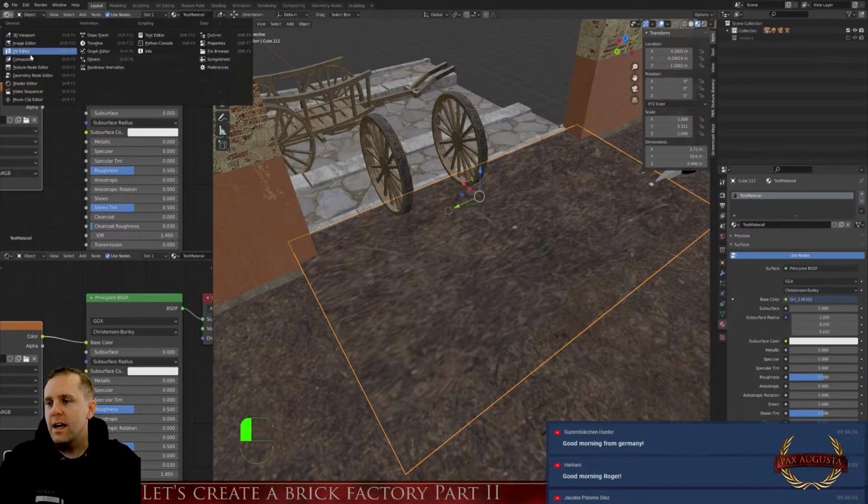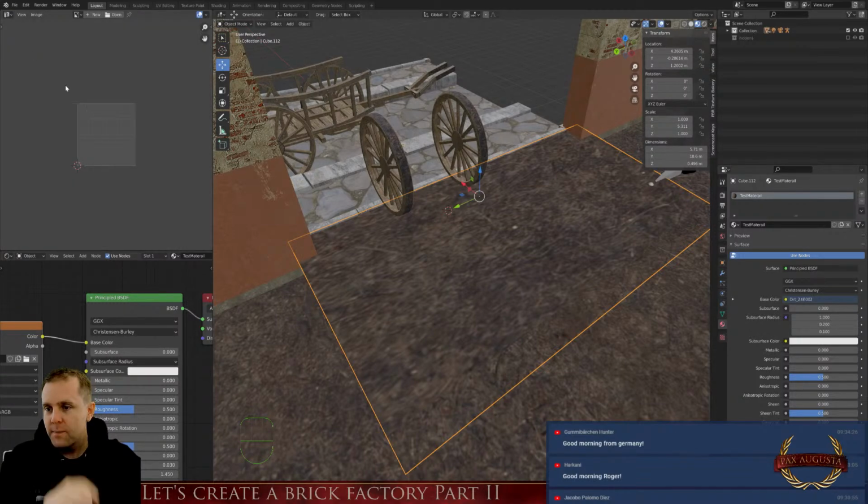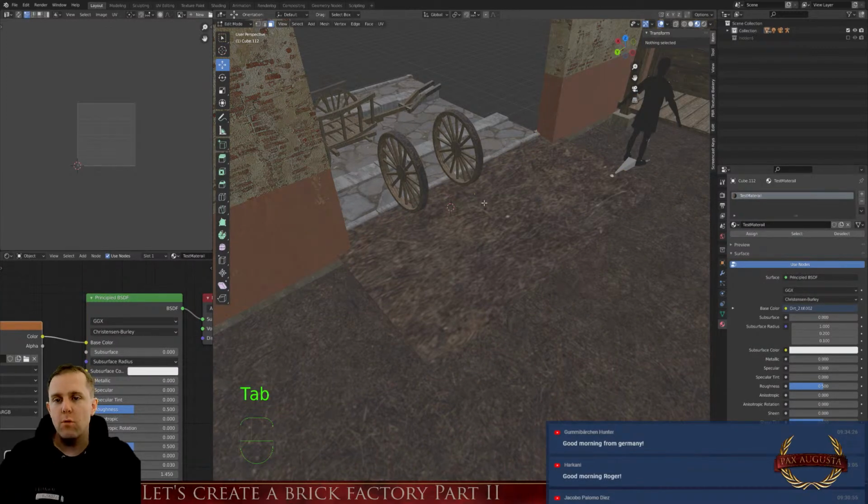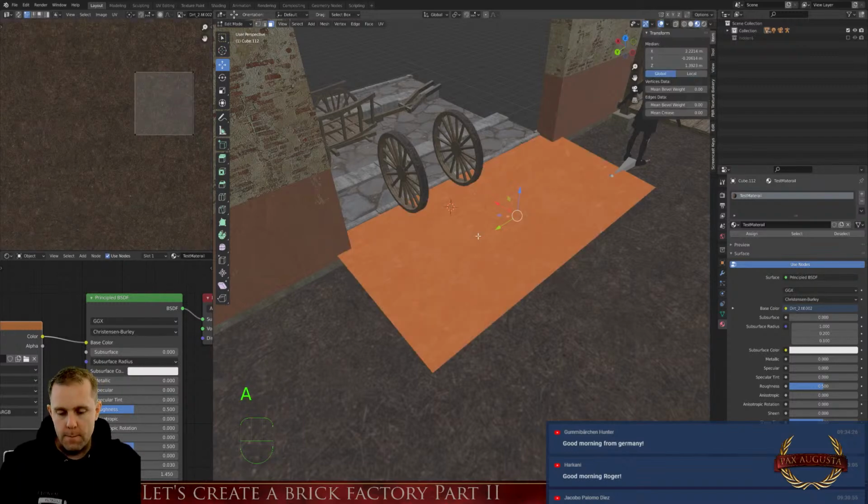I click here and select UV editor. Okay, but we don't see anything. What we do is we select our object, then we press the tab key, or we switch here to edit mode. It's the same. So let's click here, tab key. Now we are in the edit mode, but we don't see anything. Then I press A for select all.